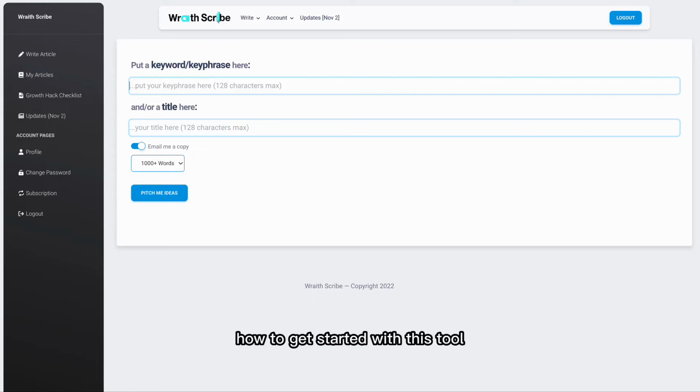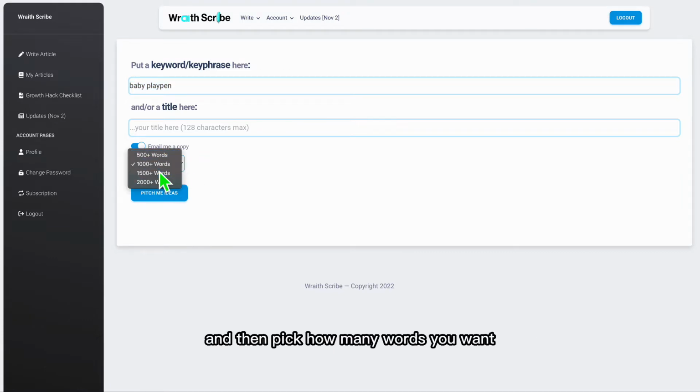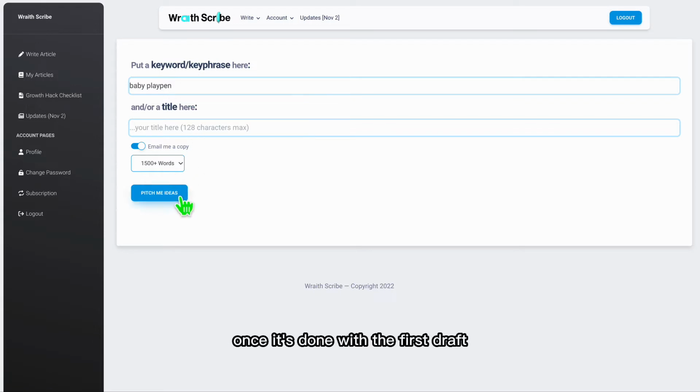To get started with this tool. As you can see here, you can enter an SEO keyword that you would like to optimize. So for this example, let's say you have an e-commerce store selling a baby playpen. So what you can do is just put in your keyword here and then pick how many words you want and whether or not you want the system to send you an email once it's done with the first draft.